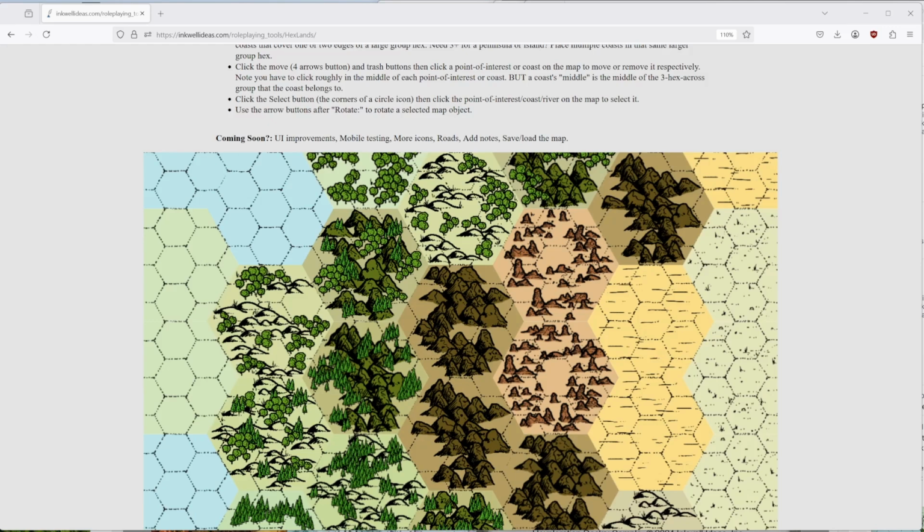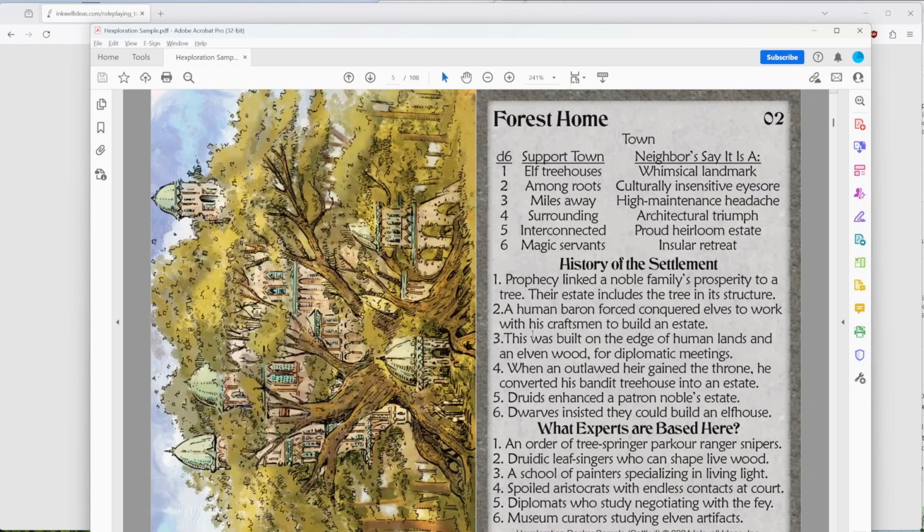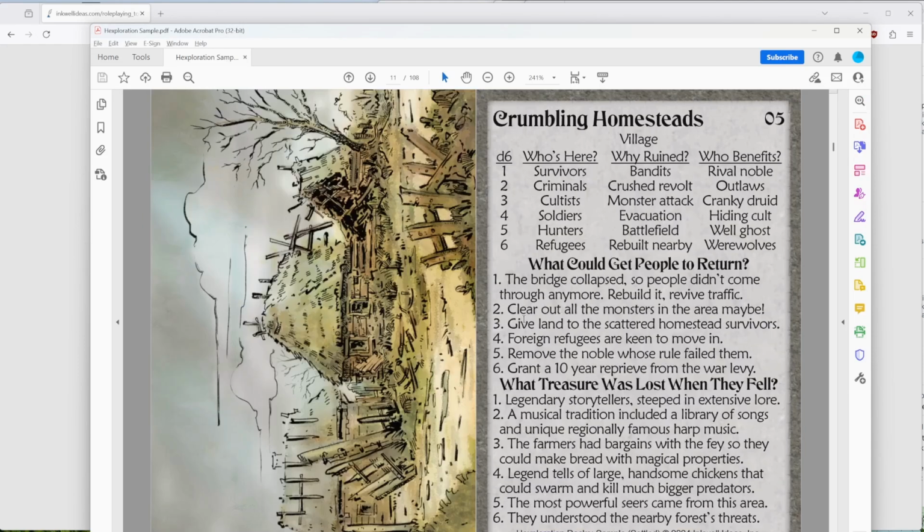We created a whole free web app for you to try things out as far as the tiles go. We also have sample tiles for you to download, and you can bring them into any paint program that you prefer to use. And we've also got a sample of the decks of cards, which give you ideas about each location that you might create. So we're just going to fan through a couple of these here.